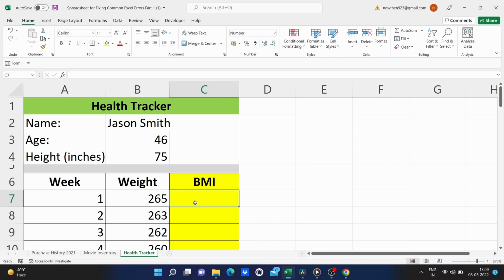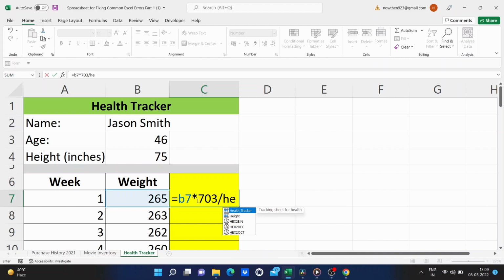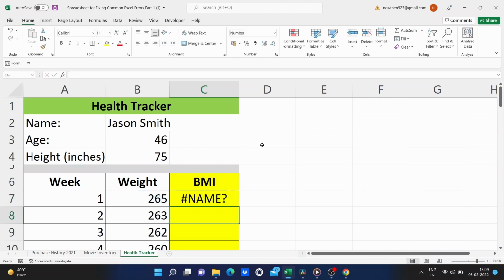can just click here. Type equals, and then I'll grab his weight. So B7 multiplied by 703 divided by. And I can just type in the word height. And it should grab the data that's in the cell called height, in this case B4. But what if I misspelled height? What if I type in something like that? And then I continue on with my formula, which would look something like this.